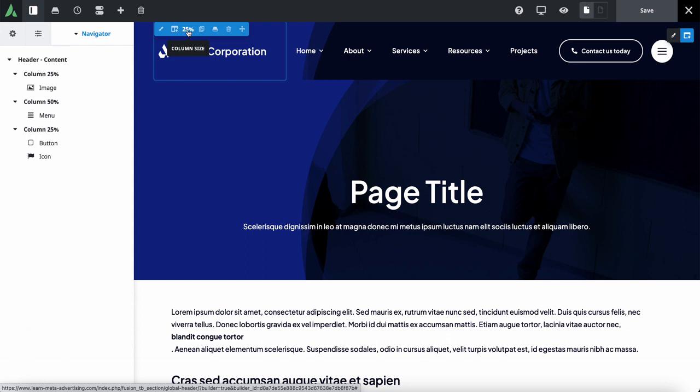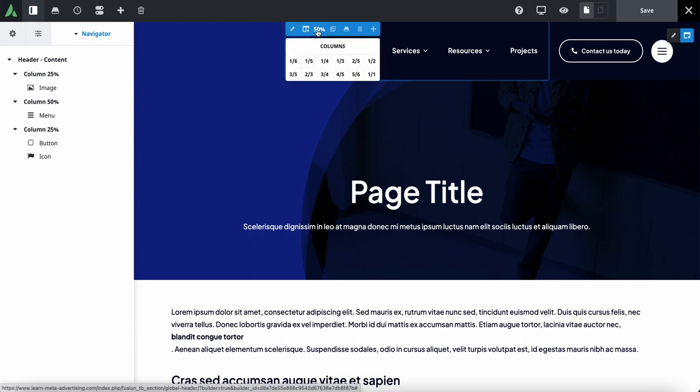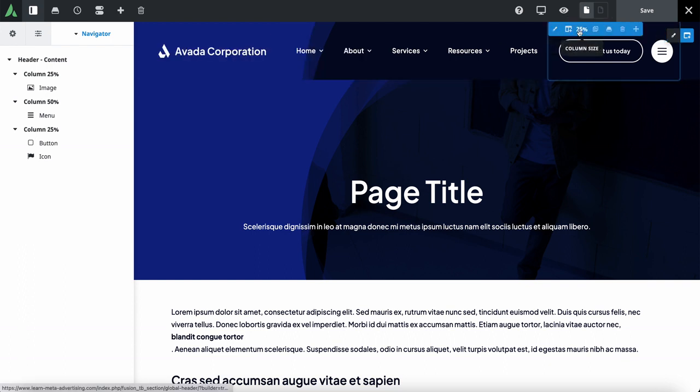This is 25%. So you can decide the size to be percentage, or for example, 1/2. Then again, this is 50%. And this is basically 25. So it's easier to imagine this way. And then basically you can change it.